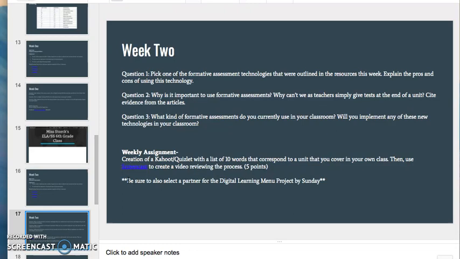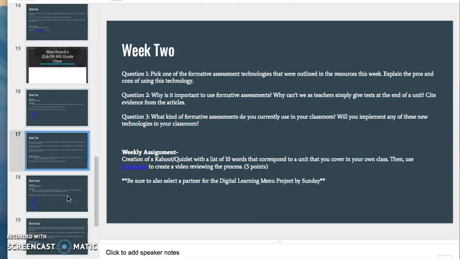And I also make a note here that they have to prepare for an upcoming assignment, which is a partner assignment. So they're going to have to make sure that they pick a partner.